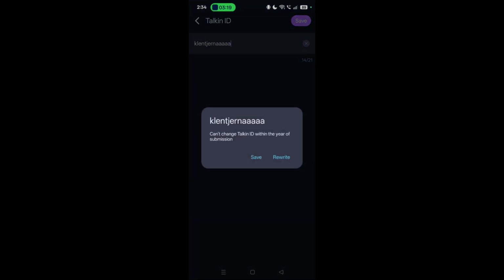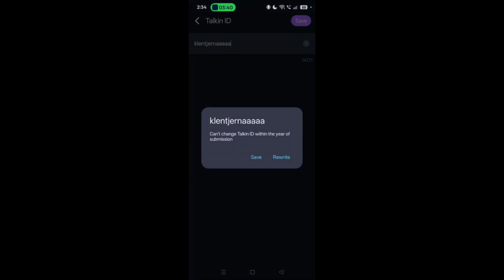Okay, wait. Can change token ID within the year of submission. As you see right now, it is warning us that if we submit this change, we cannot change our token ID within a year. So all we need to do right now is click on rewrite, and after clicking on that, click on save on the top. There you go, and then click on save right there.